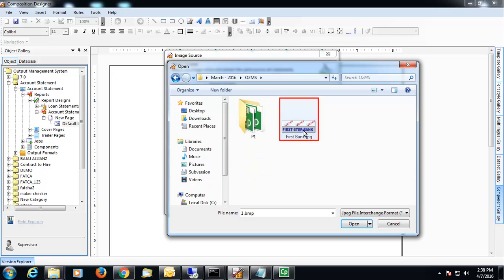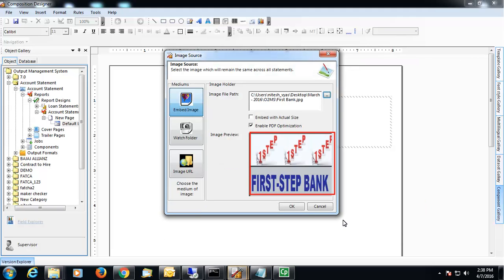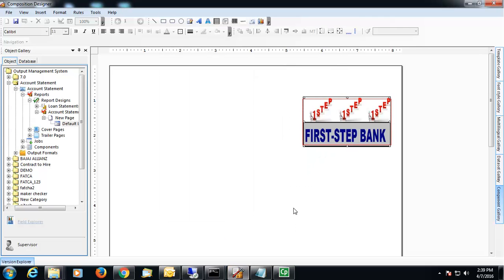Select the required image. Click Open button. The selected image appears in the Image Preview box. Click OK to fix image on the canvas. The selected image appears in the image box.